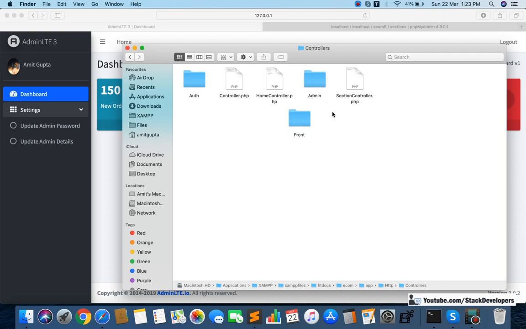Means all the controllers related to admin we are going to keep in admin, and all the controllers related to front we are going to keep in front. This section controller is related to our admin panel, so we are going to keep it in admin only. I am not going to move this one; in fact, I am going to delete it and create a new one inside the admin folder. I have removed this section controller, and now I'm going to create a new one inside the admin folder.